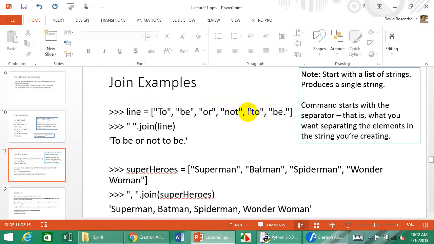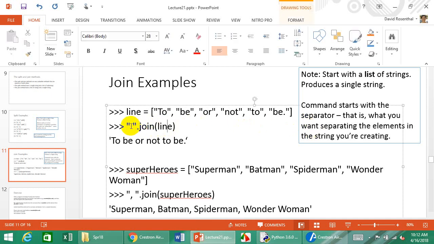So line here is the 6-element list that has the 6 substrings. And I want to join them together to be one whole string. Well, I'm going to call the join method, and I'm going to pass it this list, line. What's this first parameter that I'm passing to join? What's this double quote space double quote? The double quote space double quote is the character that you want joined to separate the elements of the list. In this case, it's a blank.